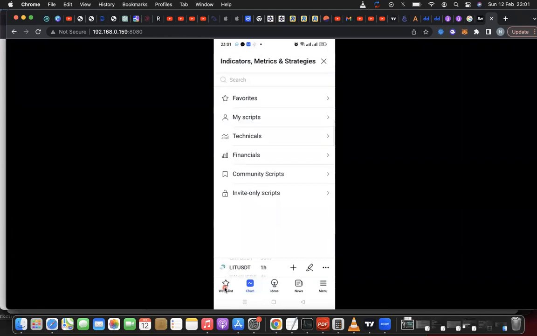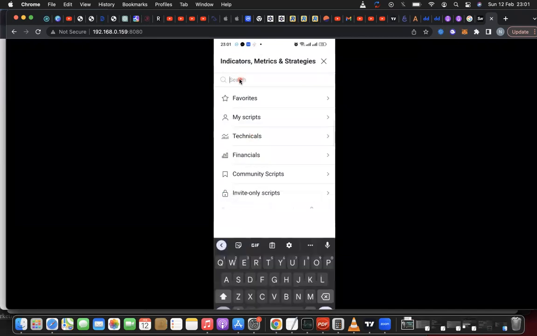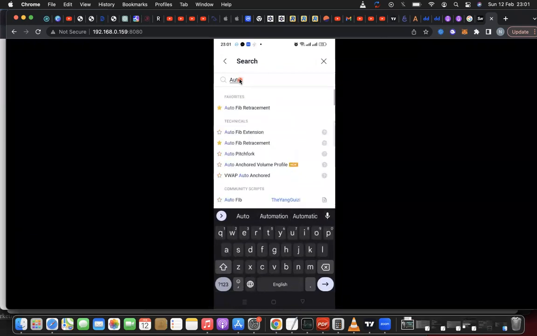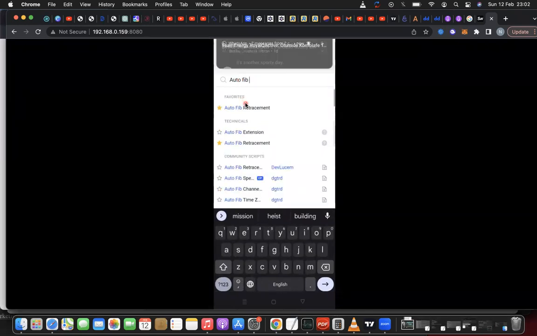The first one I want to talk about is the auto fib retracement. Right, so you click on chart, and if you want to click on technicals, you can click on technicals, but hey, just go to the search button here and type auto fib, then space FIB space retracement. All right, but it's already appeared here.